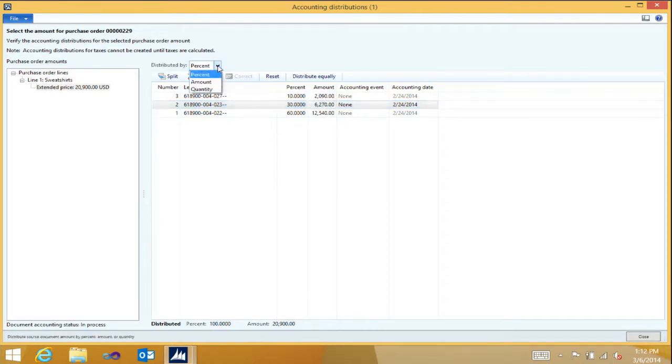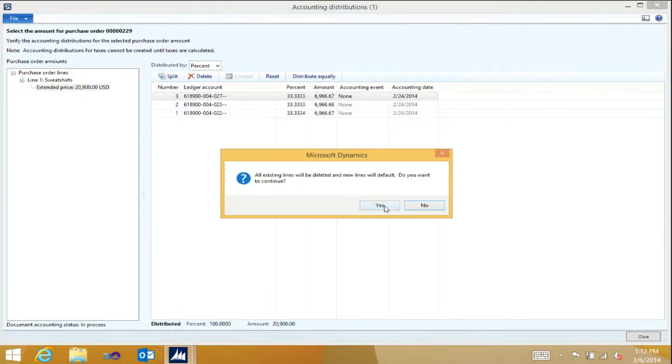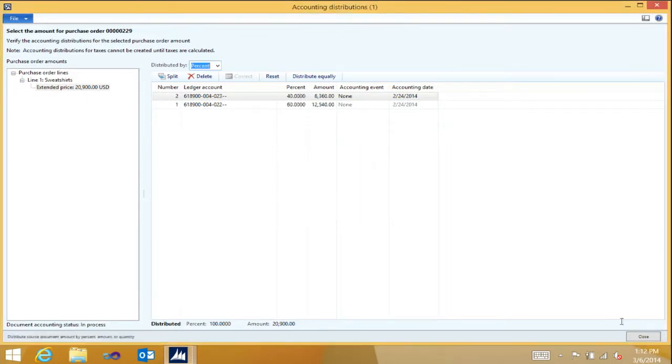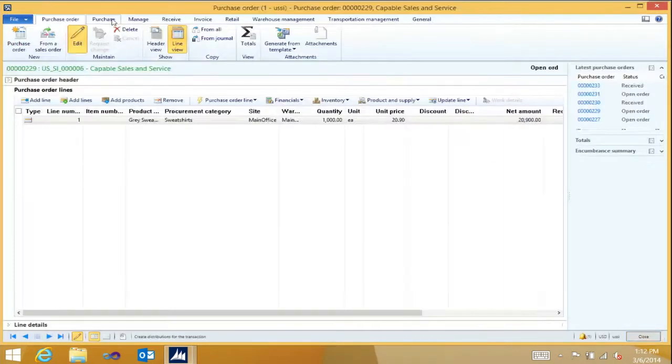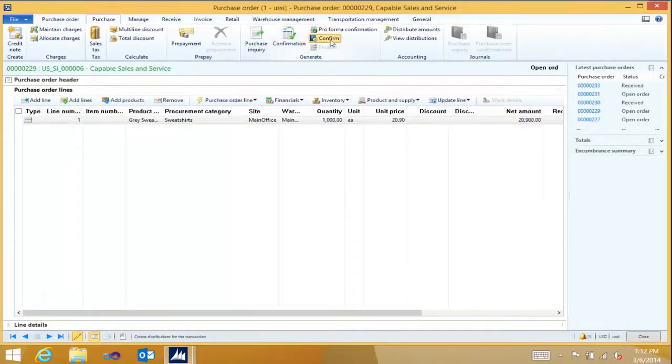You can distribute by percent, amount, or quantity. There's a nice little function here to distribute equally. That will just distribute the 33% for me. And if you do make a mistake and you want to get back to your defaults, there is a nice reset capability here. I'll just go ahead and do that. We'll go ahead and close this, and I'm going to confirm this purchase order at this point.